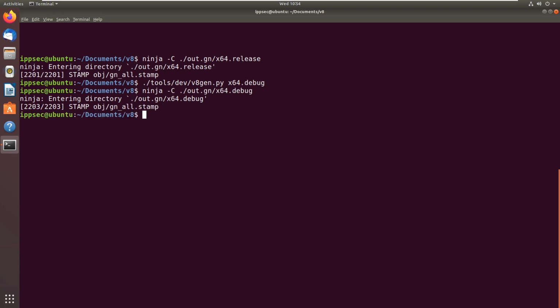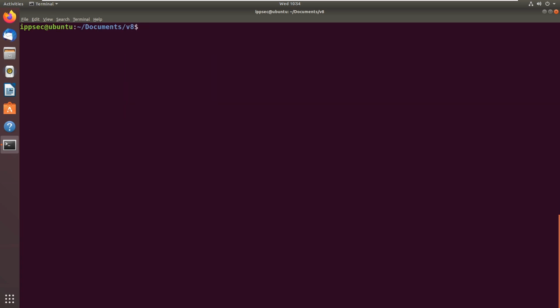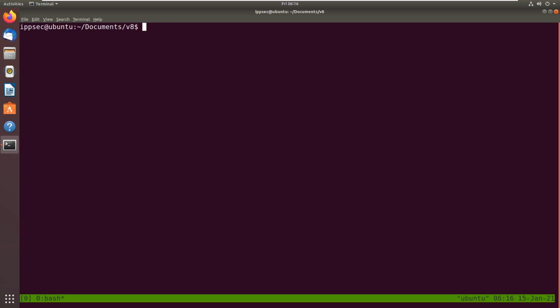Well, I should have run a date after this because it finished quite a while ago, but I was busy doing other things. I don't know how long the debug actually took, but prepare for it to take around an hour, I guess. So let's start tmux and then go into each directory. So x64 debug, and then rename this whole pane to debug, and then create a new pane for release. And we're going to go cd out.gn/x64.release.